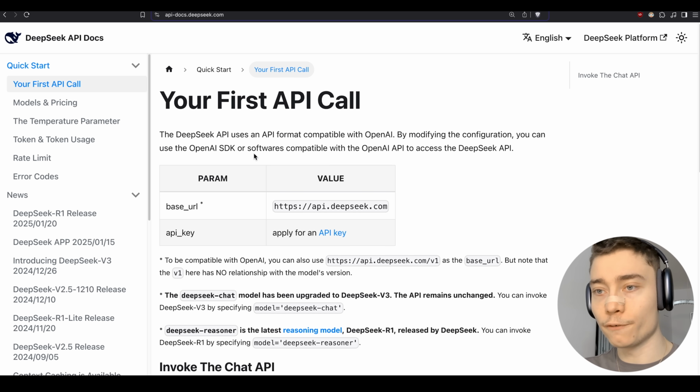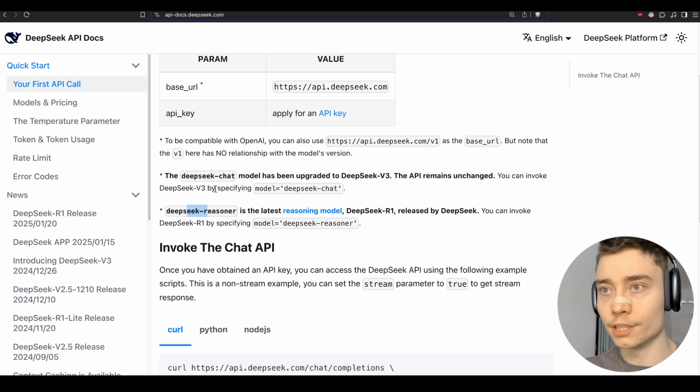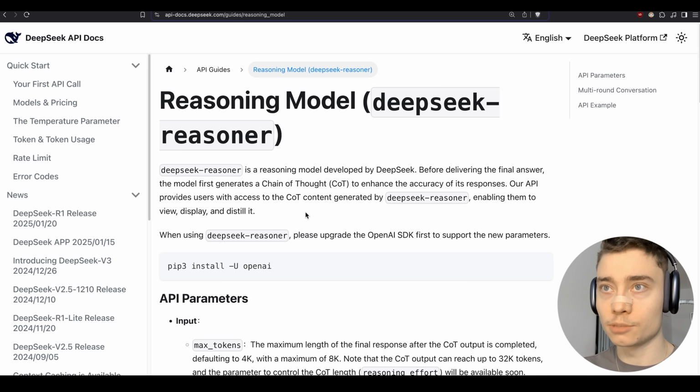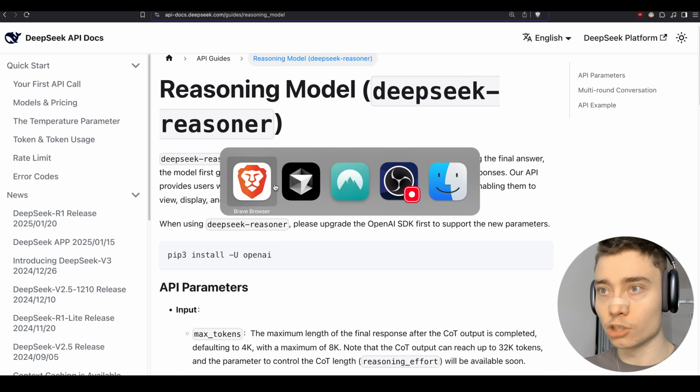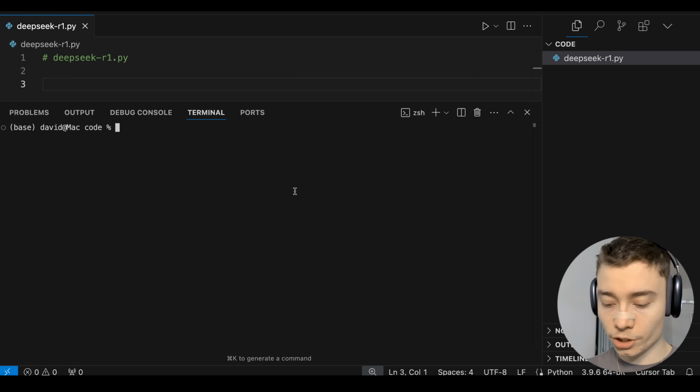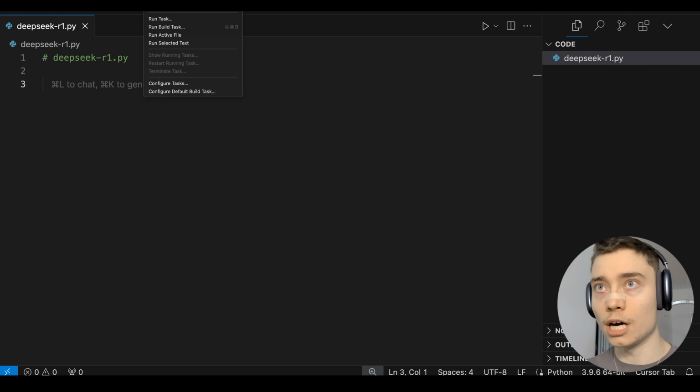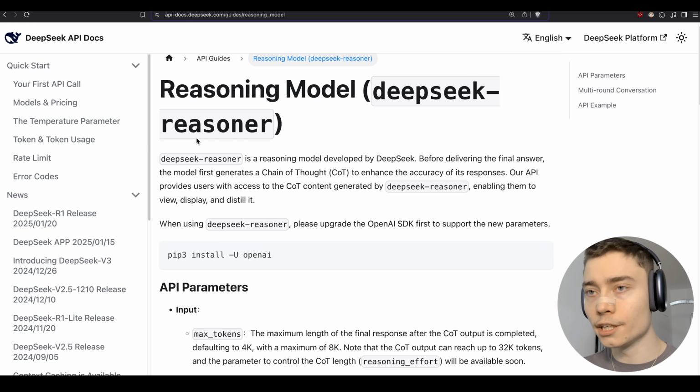And in here, we want to find DeepSeek Reasoner right here. This is the new reasoning model, and this is the name in the API. Let's click on this specific link, that way we're looking at the documentation created specifically for this model. So first we need to install OpenAI. Okay, so let's go back into Cursor and open the terminal. You can do that with Command J, or you can go up to terminal and new terminal. And in here we should run this command.